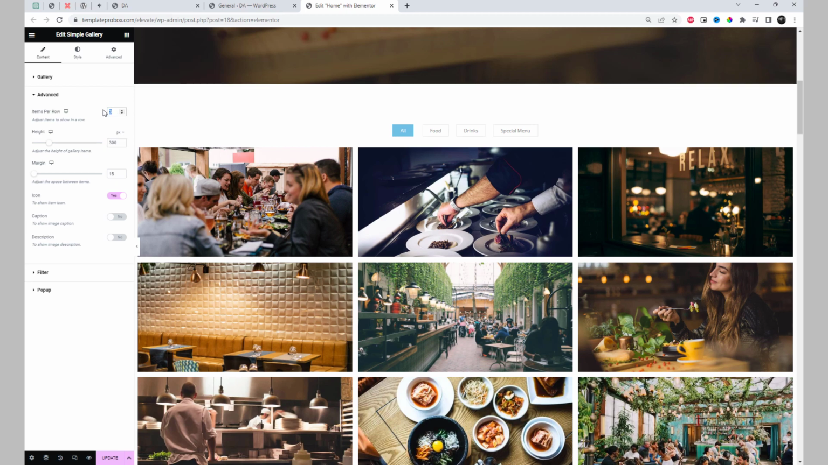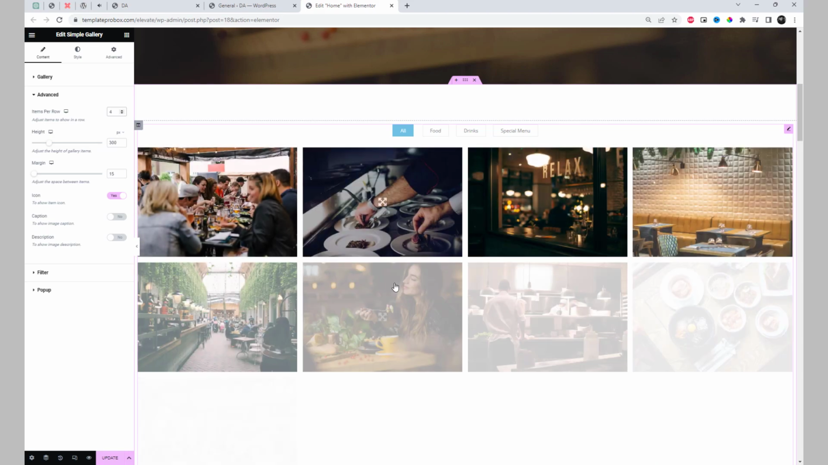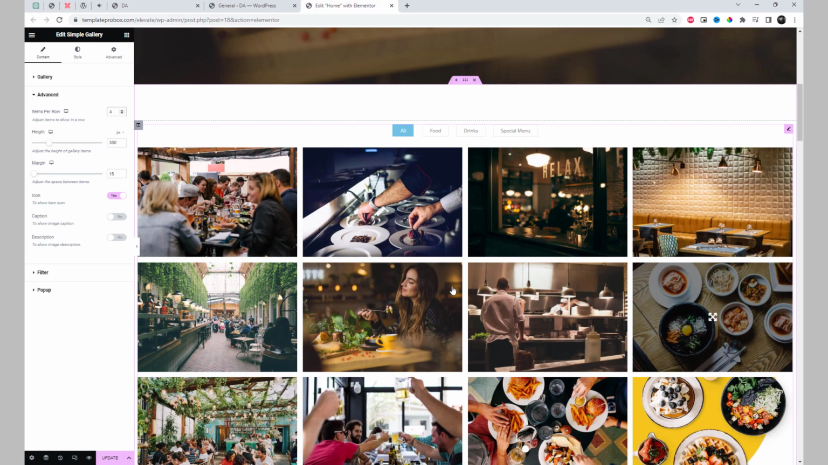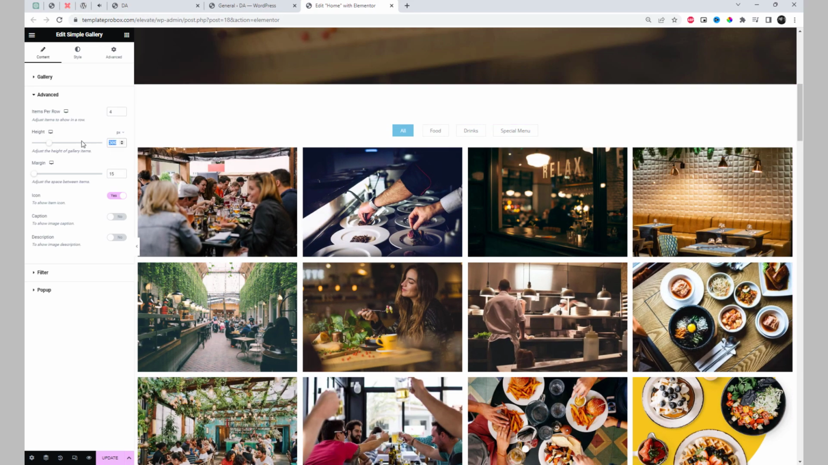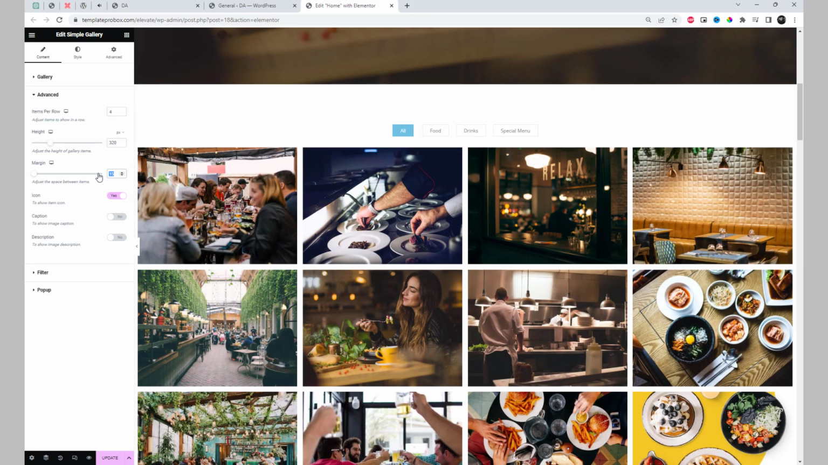Start by clicking the Advanced section in the Content tab. Here you can adjust the layout of your gallery according to your desired design. You can adjust the number of images per row. Moreover, you can scroll the height and margin sliders to adjust the height of images and the margin among them.